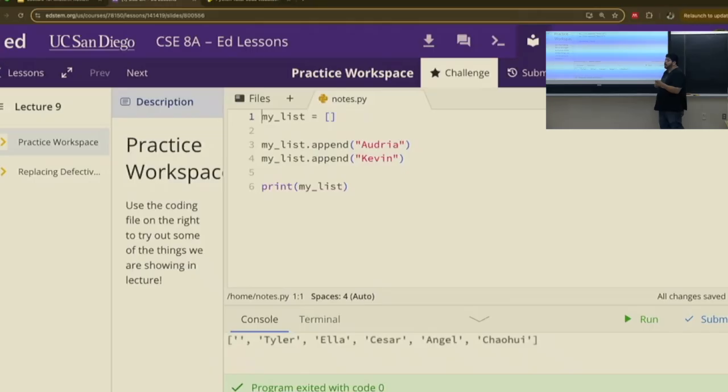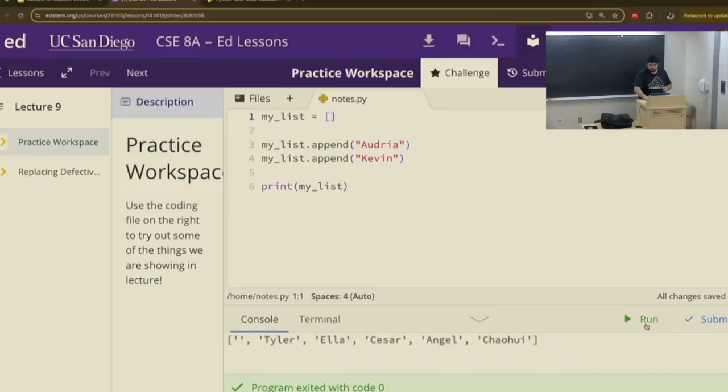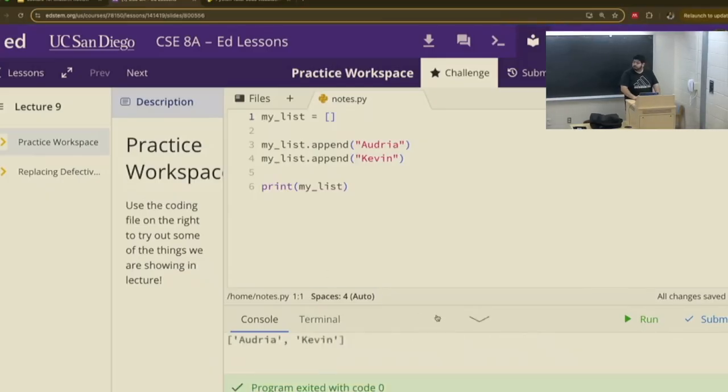Append will just put stuff at the end. Always. Okay. So here we have Audrey and Kevin.